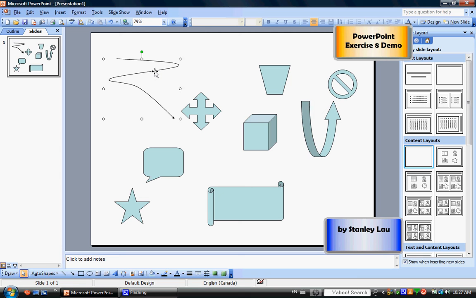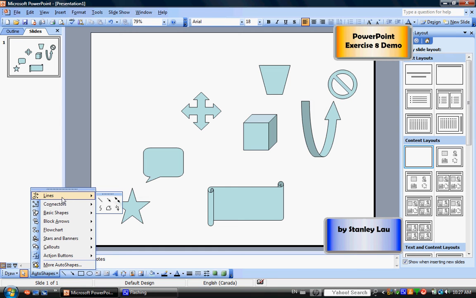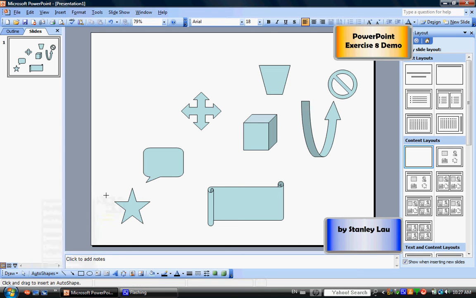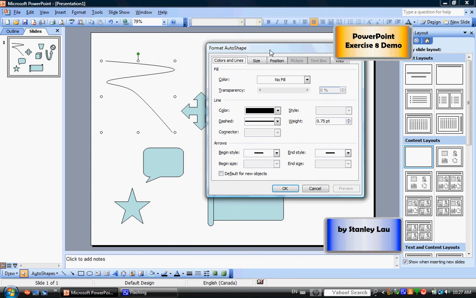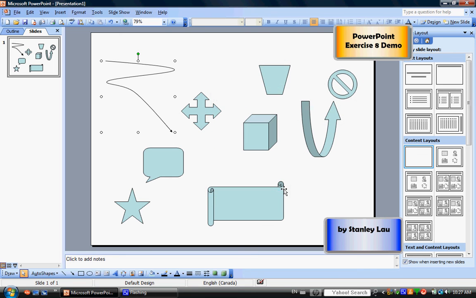I'll show this one to you again because it's the most difficult to do, so I'll delete it. And again, go to Auto Shapes, Lines, and Curve. Click to start. Click again to change directions. Click again to change directions. Click again to change directions. And double click to end. And double click the line again after you've created that curve. Add an end style and click OK, and you're finished.